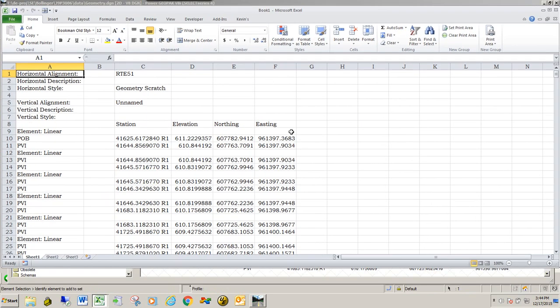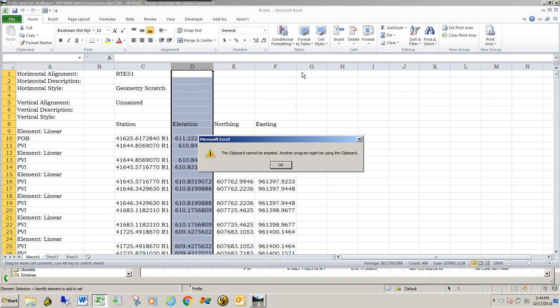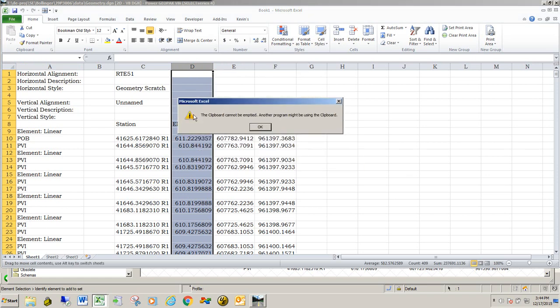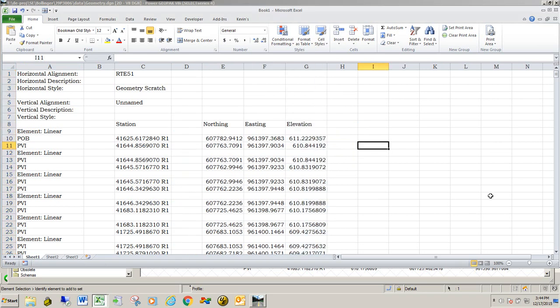Now, what we need to do is we need to enter this data into the spreadsheet with a northing, easting, elevation format. So what I'm going to do is I'm going to move this elevation information over, and to do that you just click the column and then get to about this location, and you can drag that information over. It might give you something about the clipboard not being empty. You just hit OK, and you can see that it's been moved over. So now all you need to do is select the data and then copy it over to the spreadsheet.